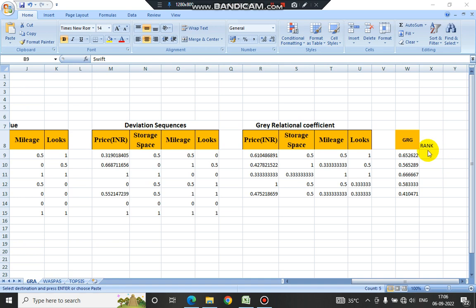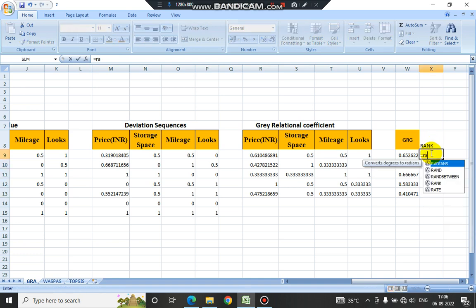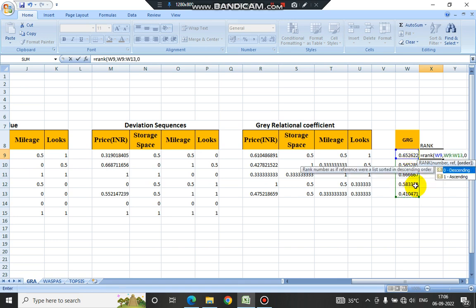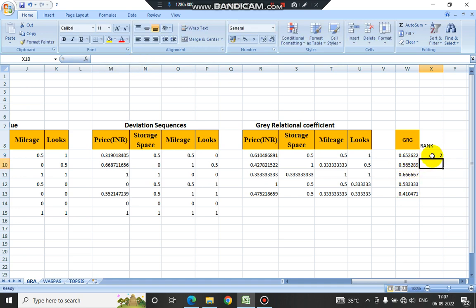Once the grey relational grade is calculated, then we have to calculate the rank, so it would be by the same formula, rank. Then we have to select that particular value, then we have to put a comma for the reference value, so it would be all the values, and then we have to go for the descending order by pressing 0, and then we have to fix the reference in order to calculate the ranks. So it has been fixed, and in this way the rank has been calculated.